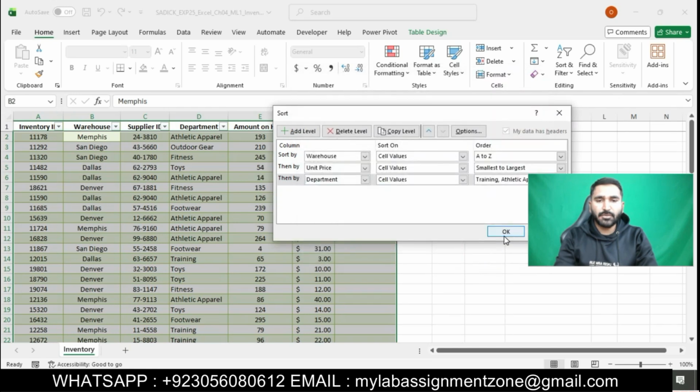You can see here, first I have added warehouses to sort the table. The first level was warehouses, A to Z alphabetical. Then I have added a second level, unit price, sorted smallest to largest. Then at the third level is department, where I have added a custom list. I have already added the custom list. Then simply we will click on the OK button, and this table will be sorted.